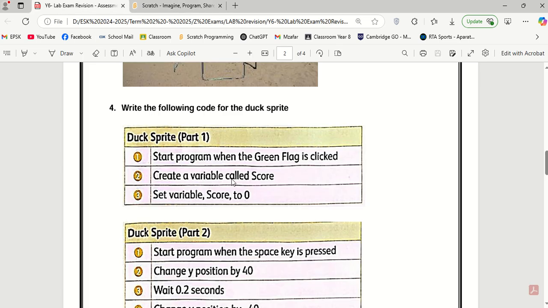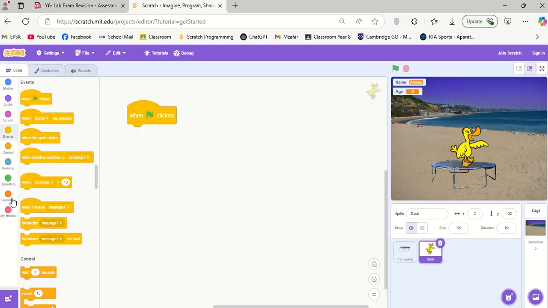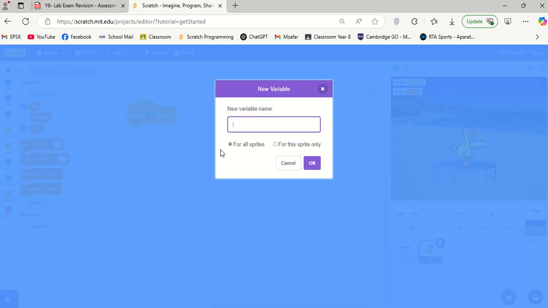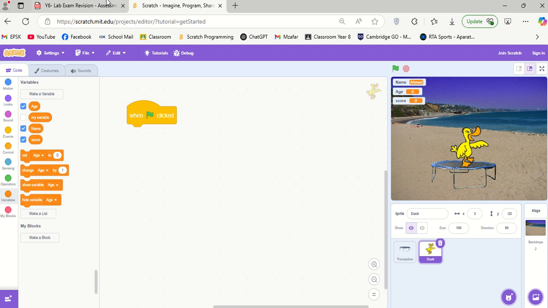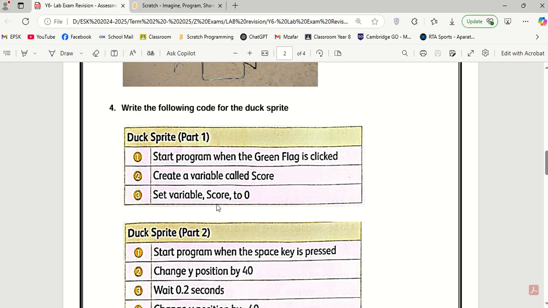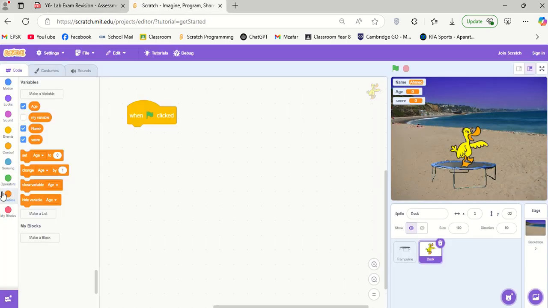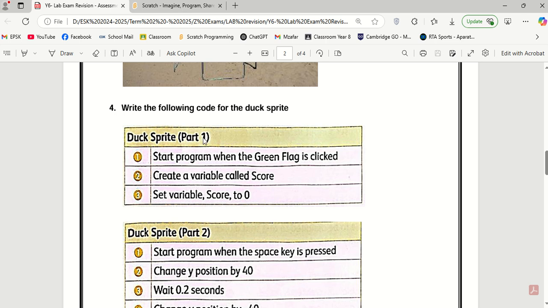next, create a variable called score. So go to variable, make a variable, name it score. So this is your variable score. Next step, set the variable score to 0. Now here it is, set the variable score to 0. That's it. So part 1 is finished.